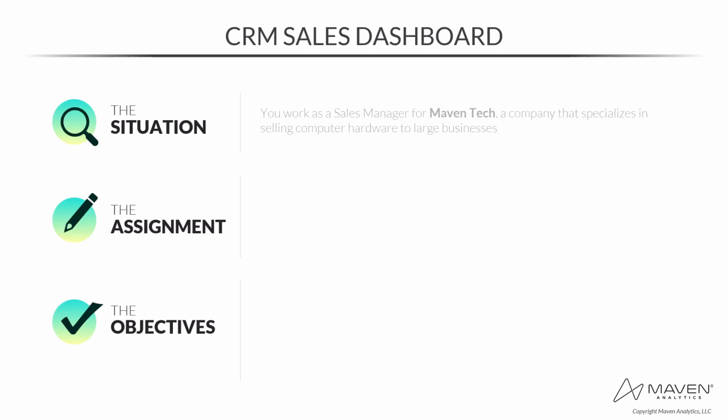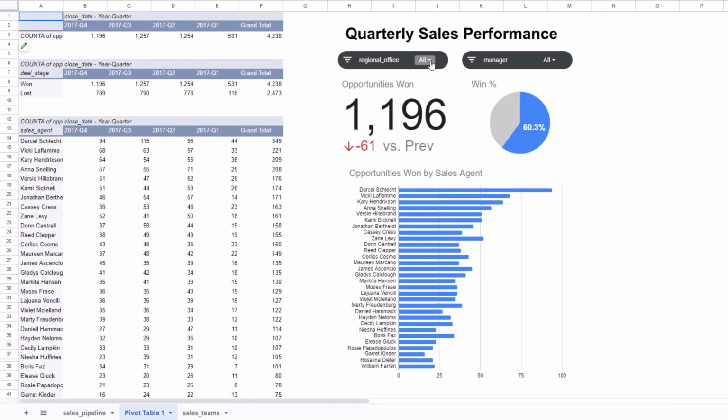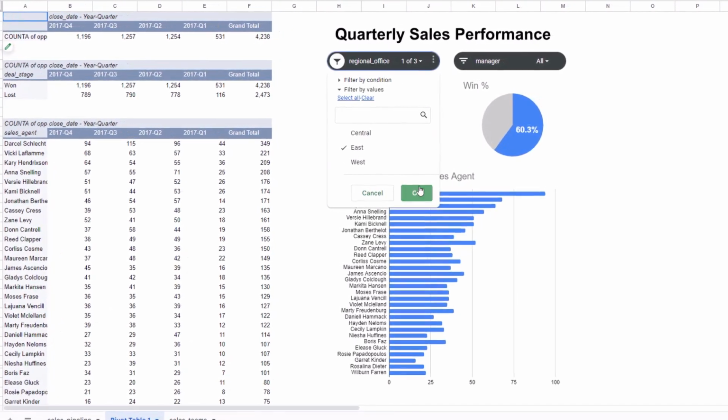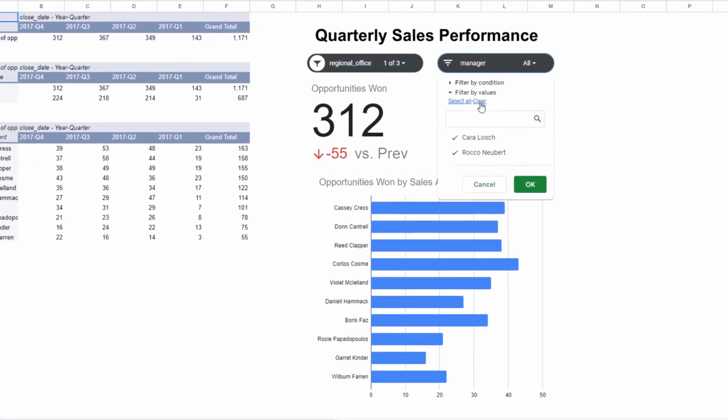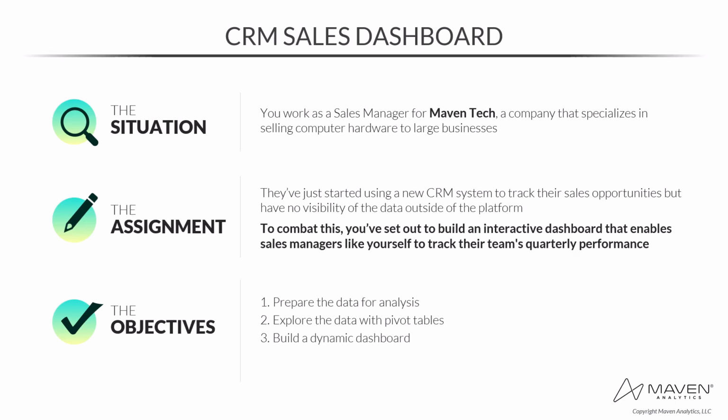Let's talk about the situation. You work as a sales manager for Maven Tech, a company that specializes in selling computer hardware to large businesses. They've just started using a new CRM system to track their sales opportunities, but they have no visibility of the data outside of that platform. So to combat this, you've set out to build an interactive dashboard that enables sales managers like yourself to track their team's quarterly performance. For the objectives for this guided project, you'll prepare the data for analysis, you'll explore the data with pivot tables, and then you'll build a dynamic dashboard.